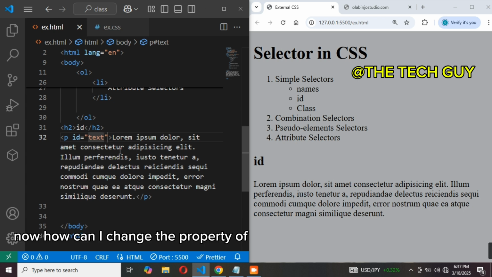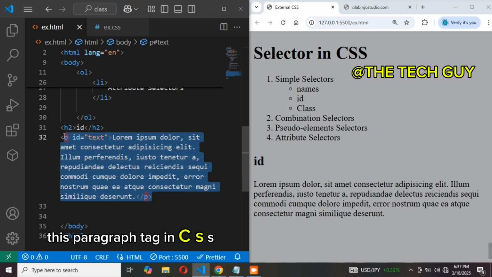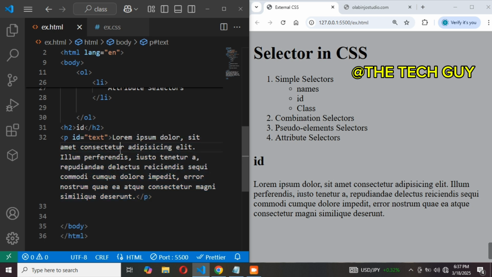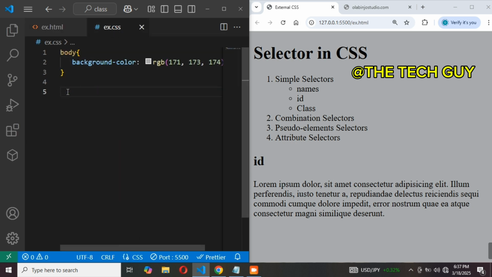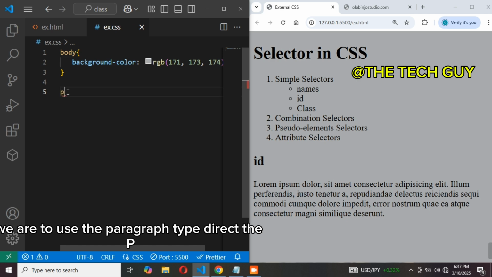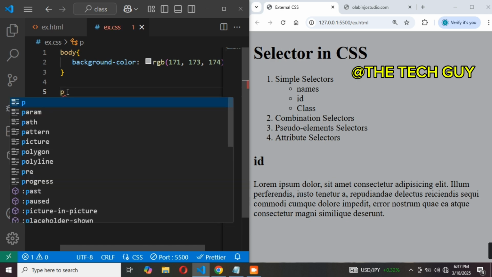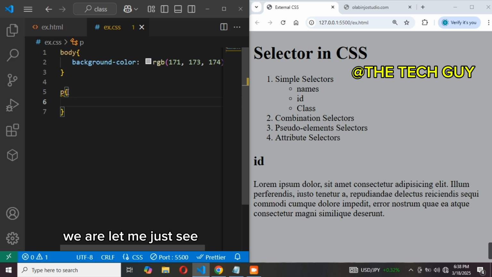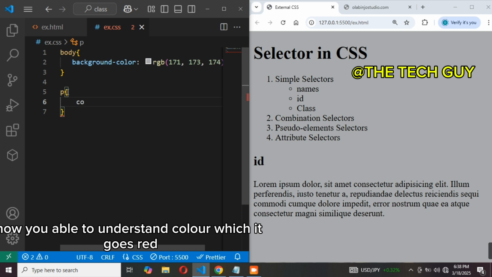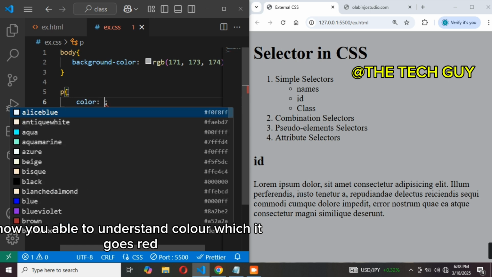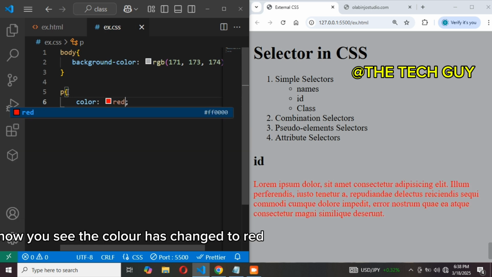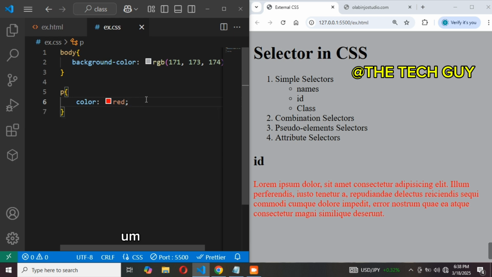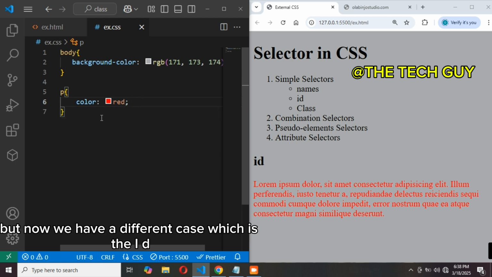Now how can I change the property of this paragraph tag in CSS? Previously in our name selector, we used the paragraph tag directly, the P, and let me just say color, so that you're able to understand, color equals red. Now you see the color has changed to red. This is using the name, but now we have a different case, which is the ID.